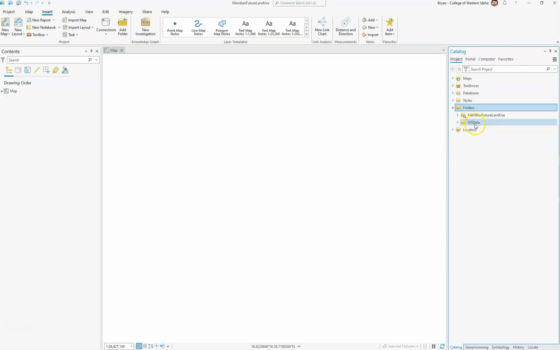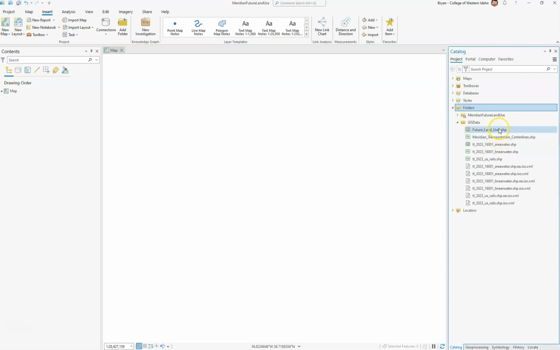So you now do notice here, we have this folder, GIS data. So if we open that up, now we can see these shapefiles here that are in green. We have our future land use from Meridian. We have the Meridian transportation center lines. We have the polygons of the water areas. We have the line features of the water areas, and we have the rails. And these are just some XML files that we don't have to worry about that are in there.